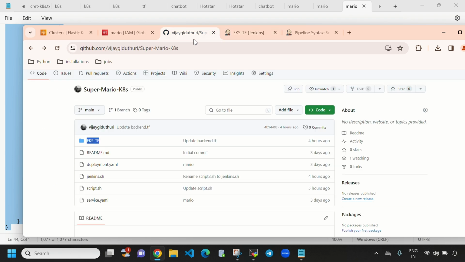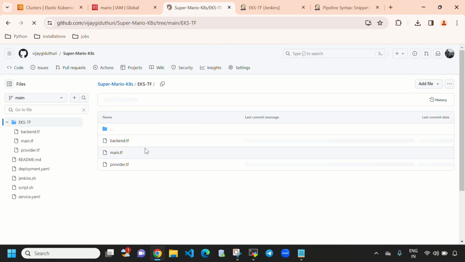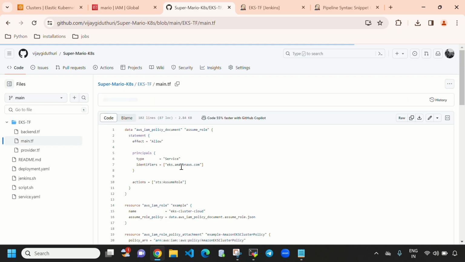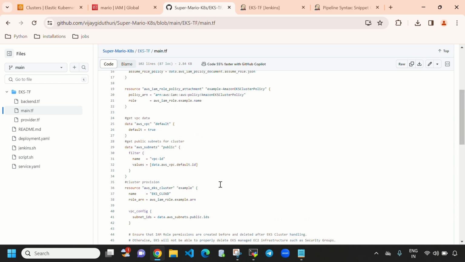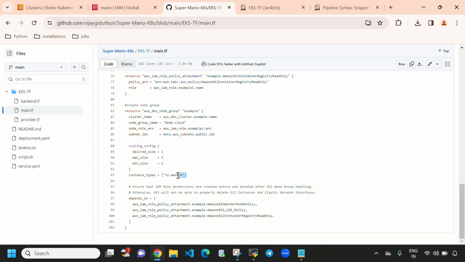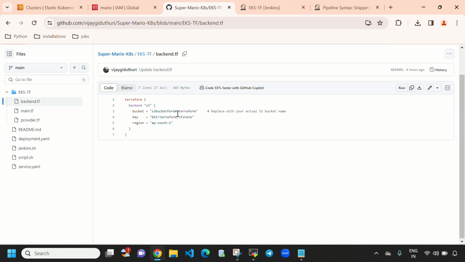And let's go to our GitHub. In main, I will show you something. The main.tf file contains the resource information, guys. We are going to provision an EKS cluster. Here you can see we are going to create the EKS cluster with the T2 medium instance, guys. And in the backend.tf file, we need to create an S3 bucket and paste the S3 bucket name here, guys. That's why it threw an error.